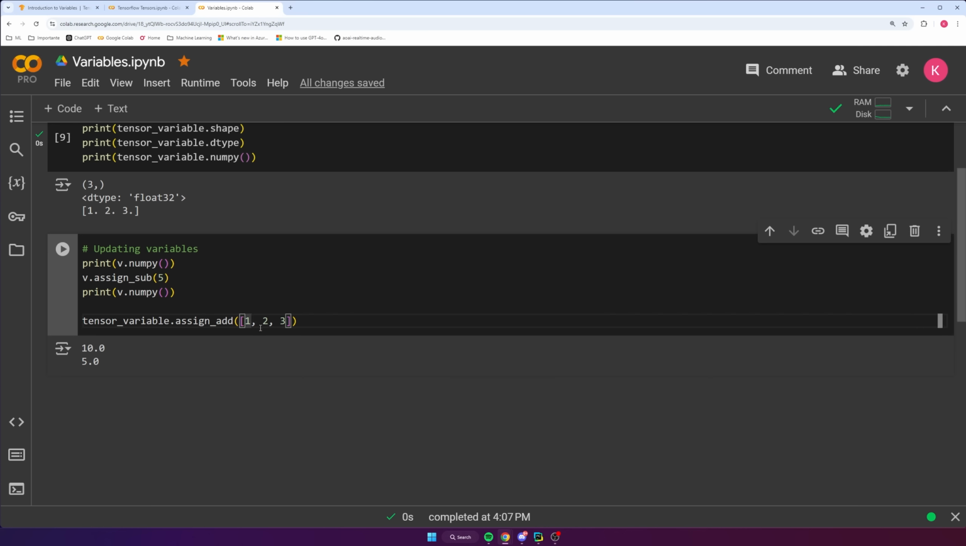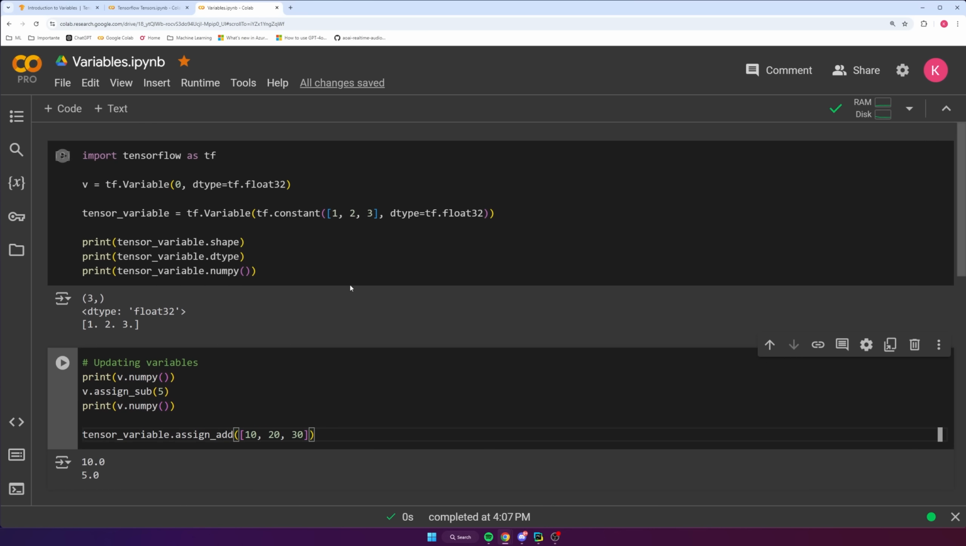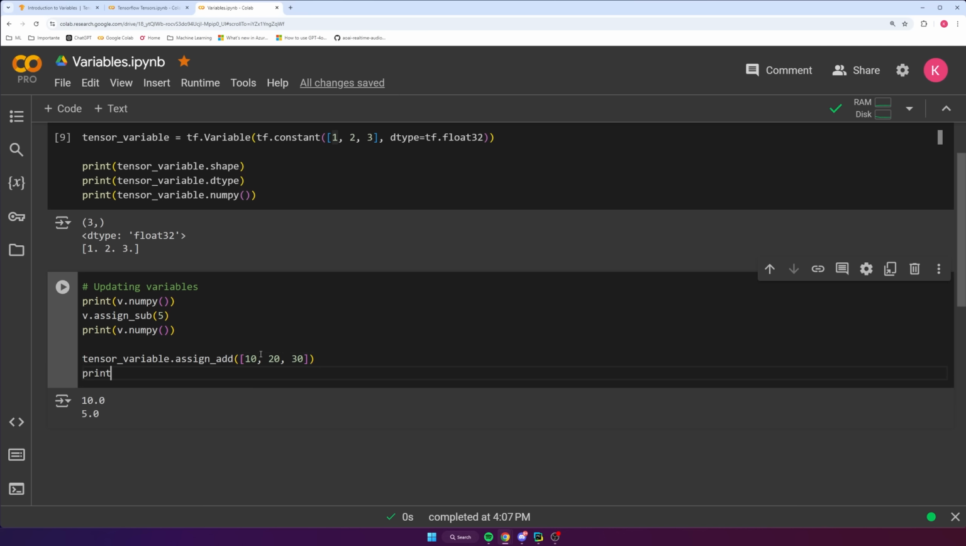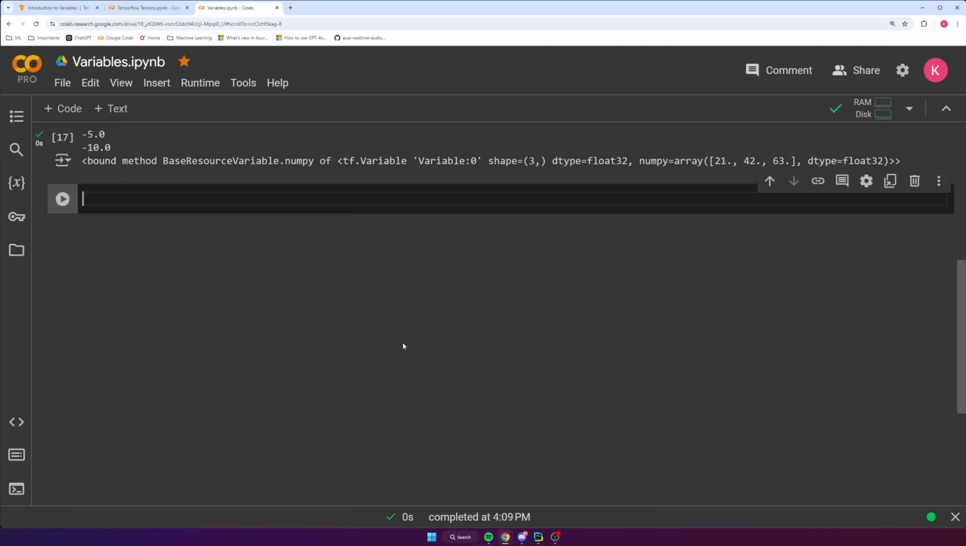And we'll just change the values to make them different. All right, so now we have the same shape but different numbers. Let's add them together and see what the result is. We can go ahead and print out tensor_variable.numpy like that, and boom, now you get 11, 22, and 33. Makes sense, right? All right, so that is how you can create variables and how you can reassign them to change their values.